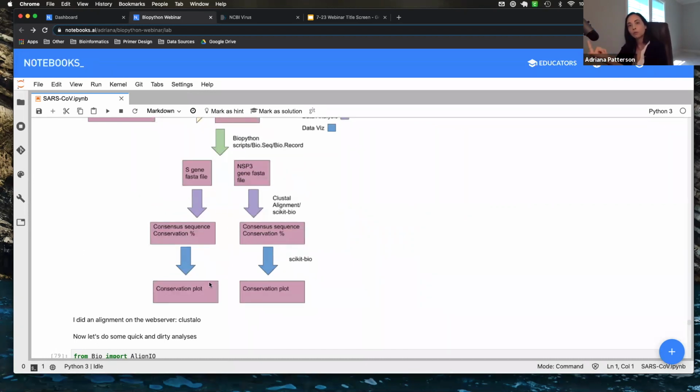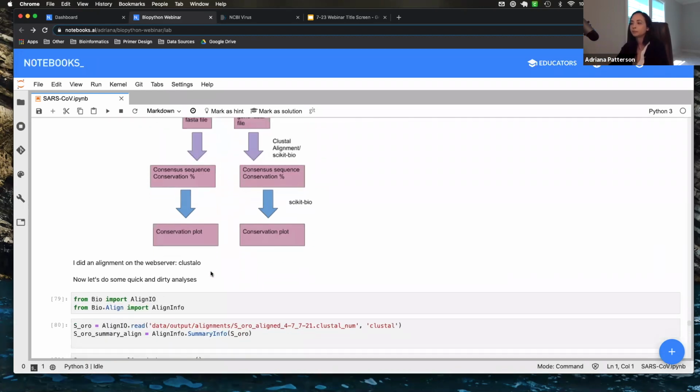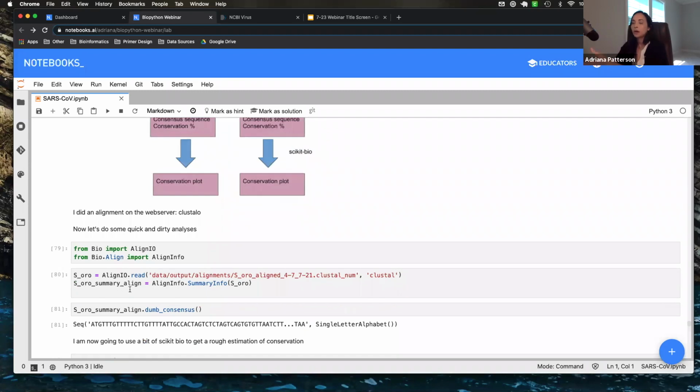You can go on their web server and do your alignment there. You can do it locally. If you download the application, you can run the application through your terminal. Okay, so I went ahead and did the alignment. We're lining up all the genes to make sure that they're all lined up. And then I'm extracting the summary and I'm going to import it into here.